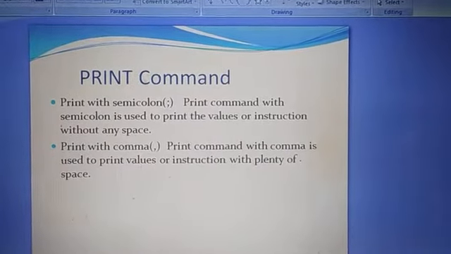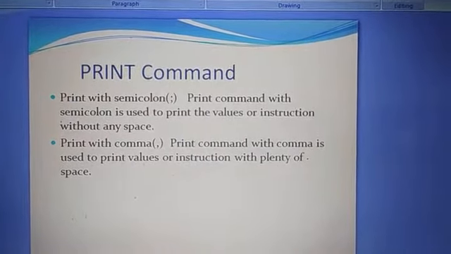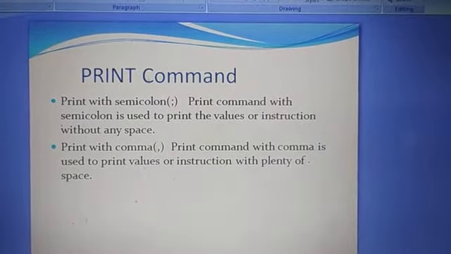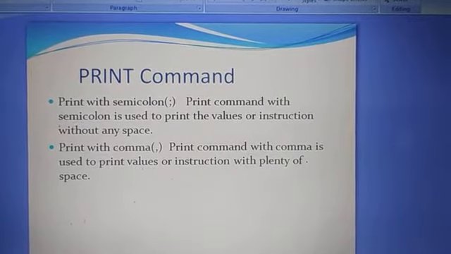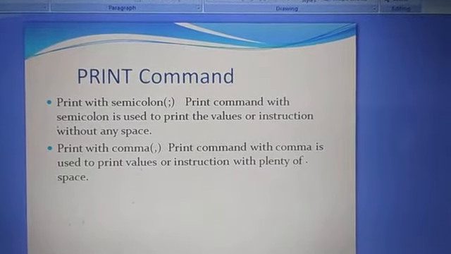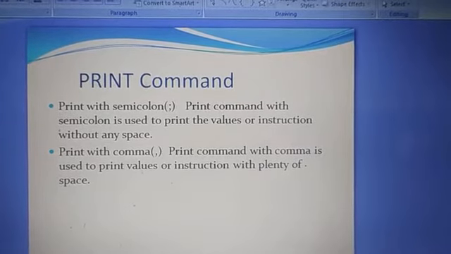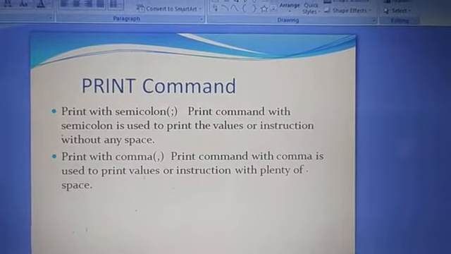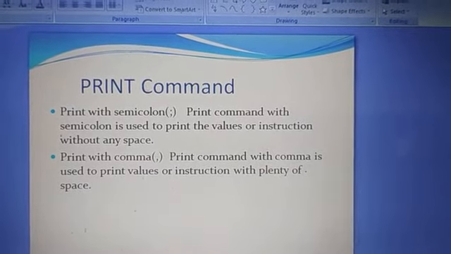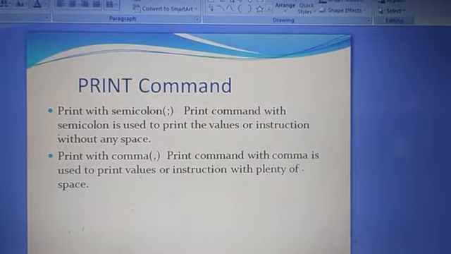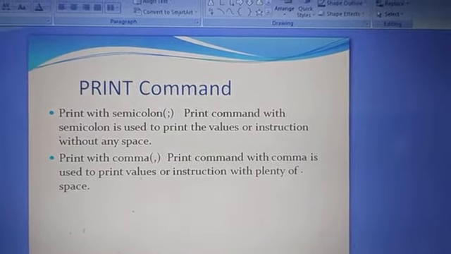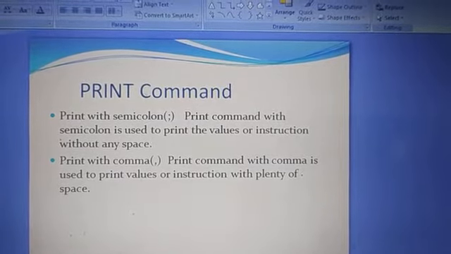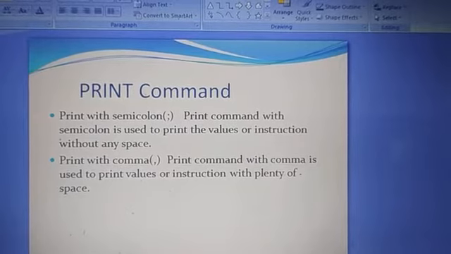Now there are different kinds of print command: print with semicolon and print with comma. Print with semicolon is used to print the values or expressions without any space. It means if you write a semicolon, it will not give space between the different expressions. And print with comma is used to print the values or expressions with plenty of space. It means it will give wide space between the two expressions.